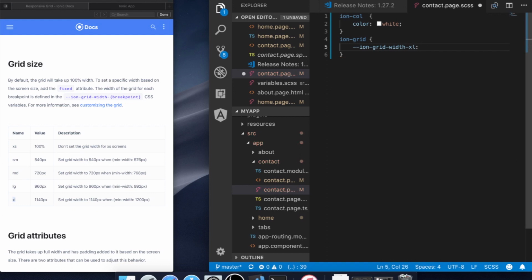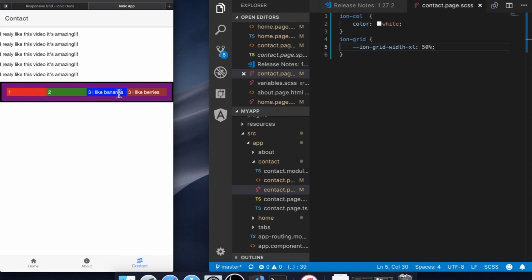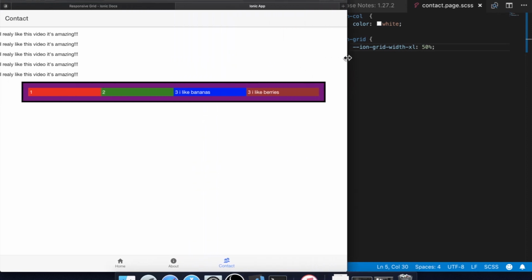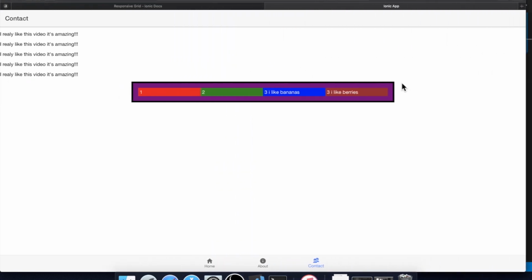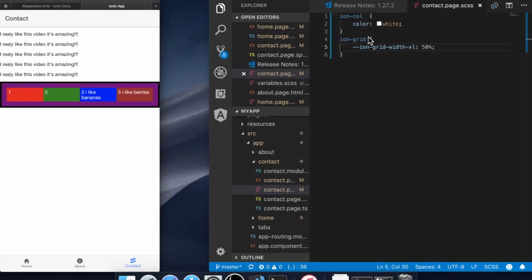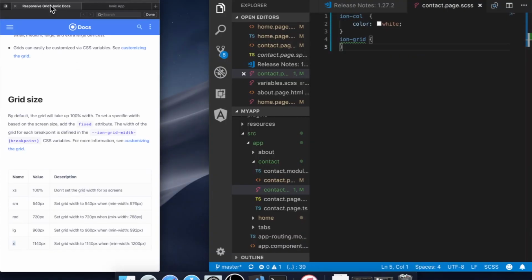And then let's say we want the grid to only expand to 50%. And we won't see any changes. And it is because this rule only applies when we have a screen size which is at least 1140 pixels. So when we expand our screen, now we can see that it only takes 50% of our total screen. That's how we can see that it works. We will remove this and we'll go on with the list.